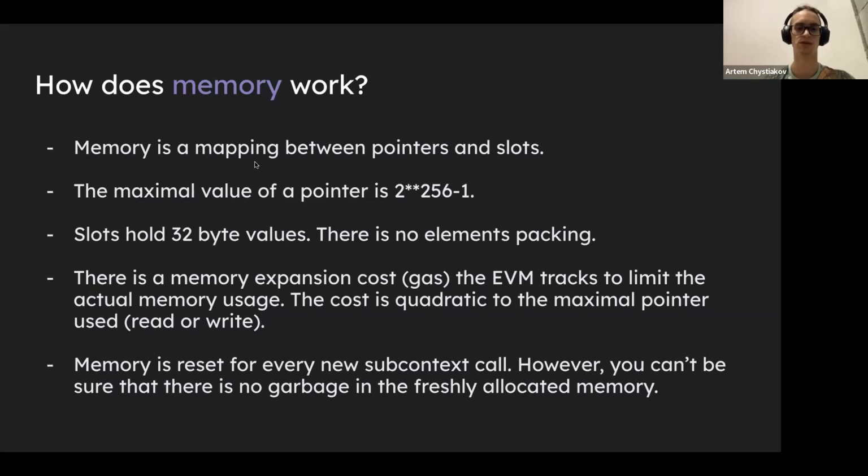First of all, the maximal value of a pointer is 2 to the power of 256 minus 1. This is a lot of memory to access, much more than in your operating system. But what does it mean? So yeah, this is a lot of memory to access, and of course, this much memory to allocate is too many resources, and you have to somehow limit the available memory in EVM.